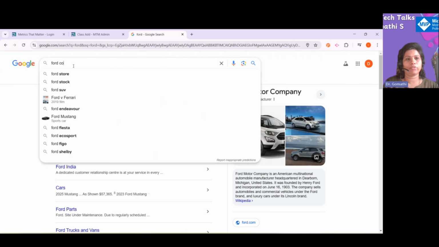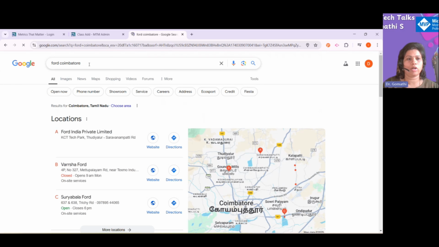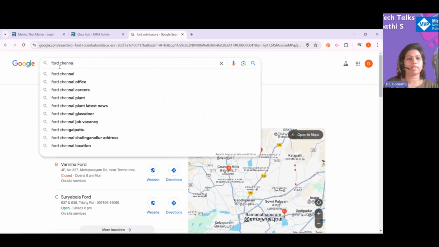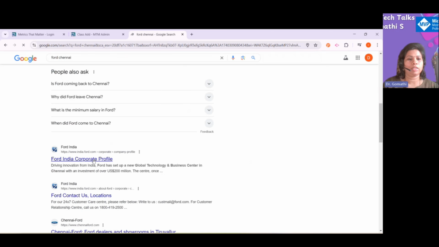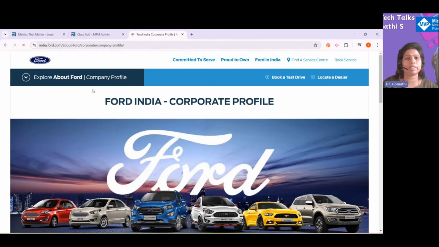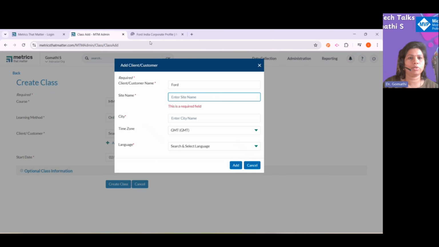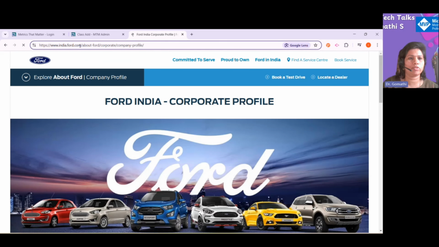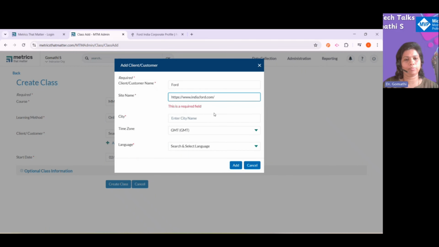For example, if you are going to conduct a session for Ford in Coimbatore, you can just select Ford. Or if you're going to specifically conduct the session for Ford in Chennai, you can select that. I think for Ford, the email URL and website are the same, so you can just copy ford.india.ford.com. You don't want the company profile, just copy this and paste it here.